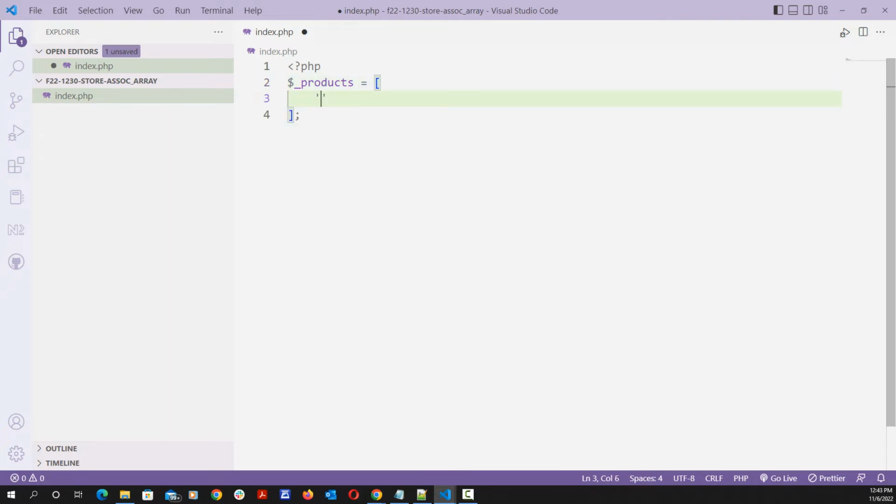So I want to use an associative array. The way I'll do it is I'll consider the first item to be the category. In this case, I just put category A, right? And then I will have the value, which are the products. Now, what I'm going to do with the products, for each of these elements, I will go ahead and add as many items as I want.